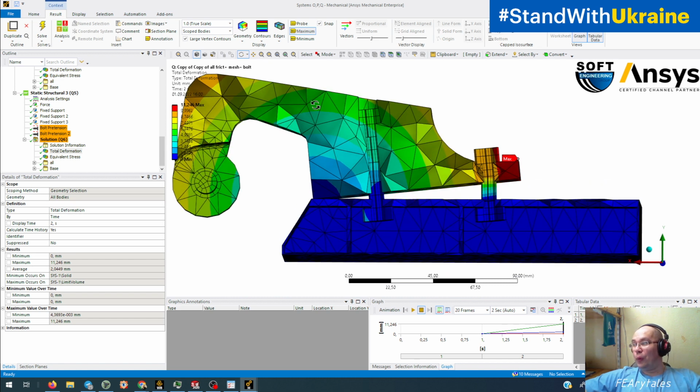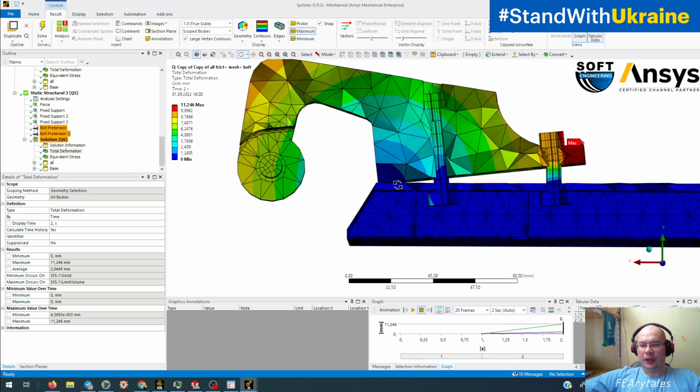So, why is it? The reason for this is not fully physical, because if we create small pretension on real bolts, we will not obtain those differences. Even if we create zero preload on our bolts in real life, we will not obtain those results. So why do we obtain those preload problems here?